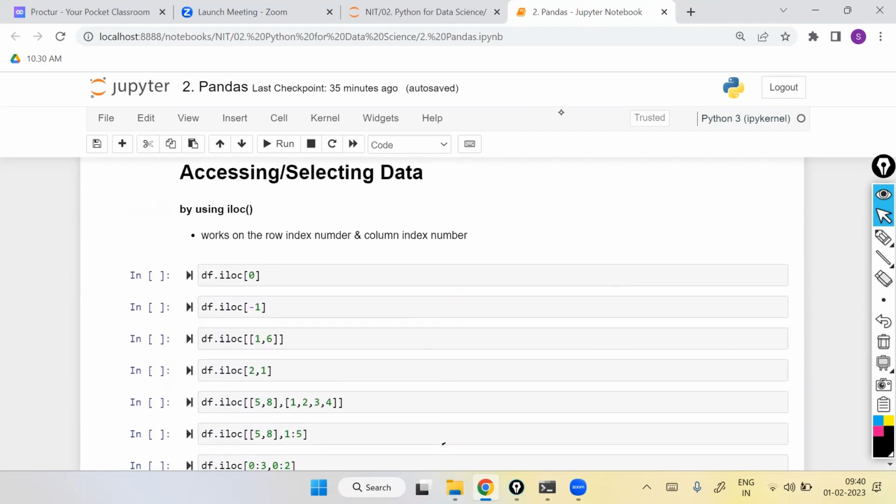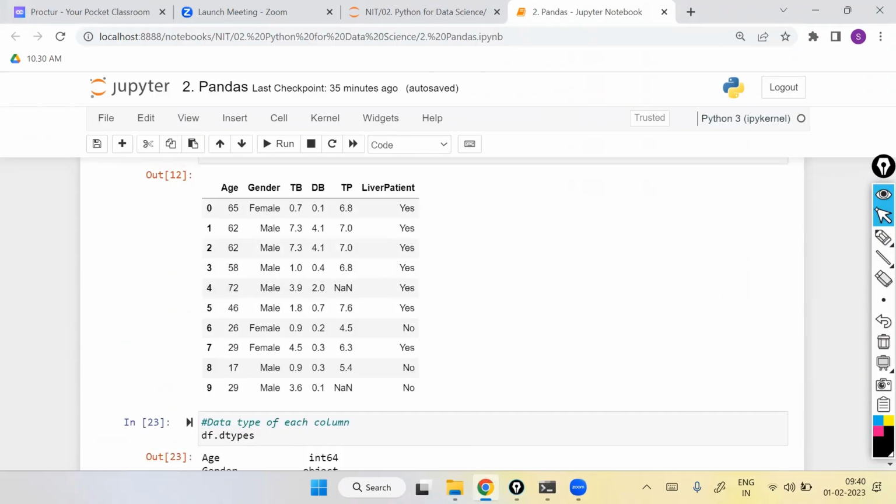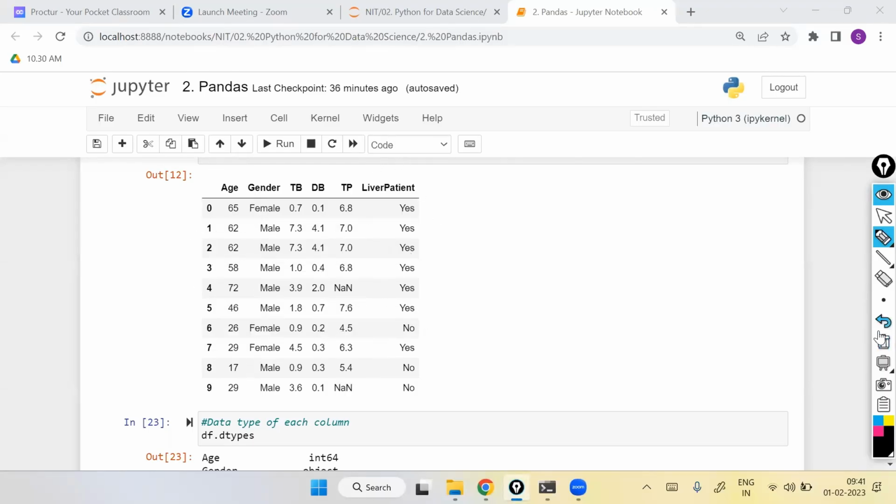Here, how to access an element, how to access the data. This is the entire data, whatever data we are having. Now from this entire data, we have to access as per our requirements based on a condition. For example, I want only this column, or only this particular row, or these rows, or these 2 columns. Whatever data we want to extract or access, that particular data we are going to select.